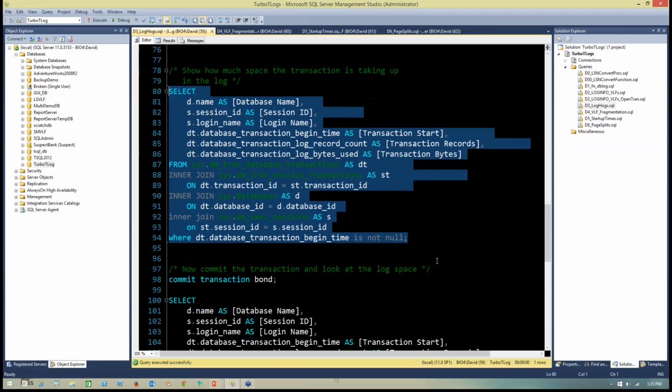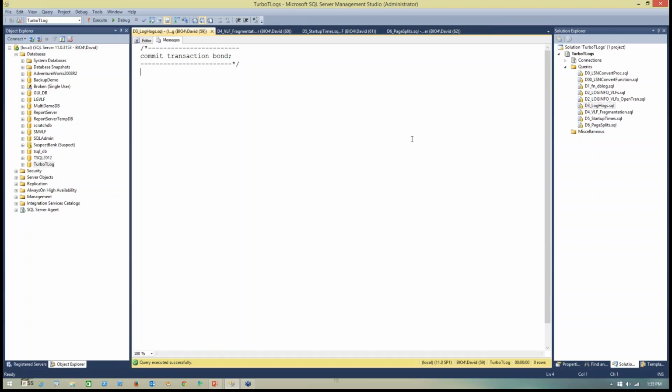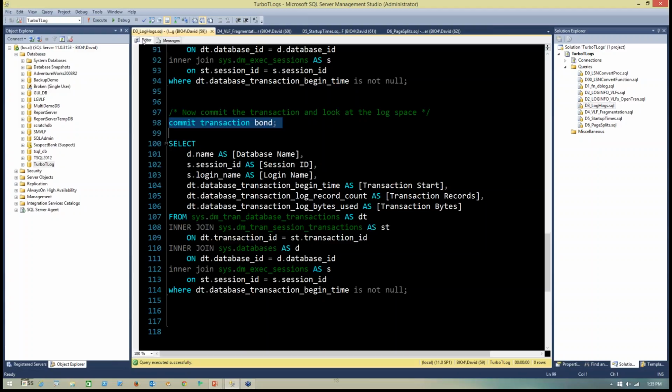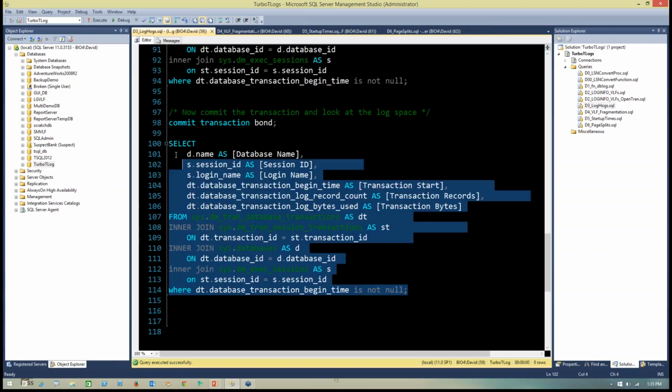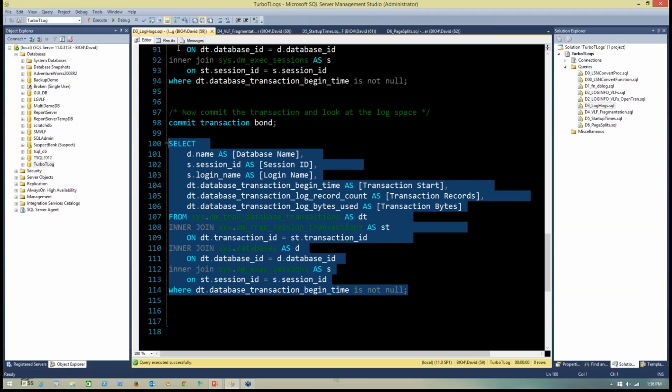So now let's go ahead and have Mr. Bond committed. And we'll run that transaction query again, and let's see what we see. Okay, so that transaction has been committed. That's done. Now, the important part about this is this query works for transactions that are still in flight.